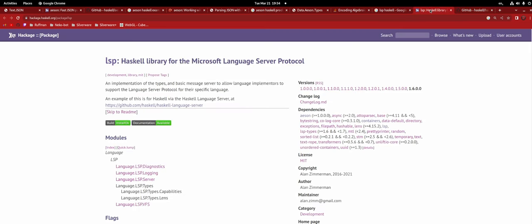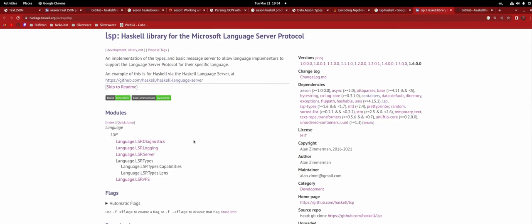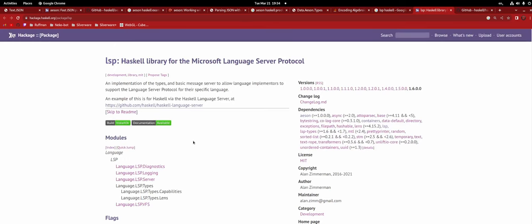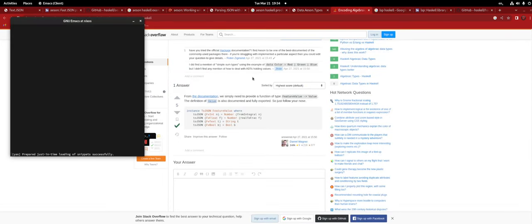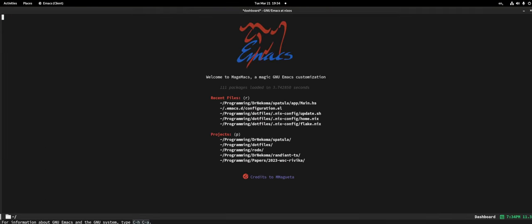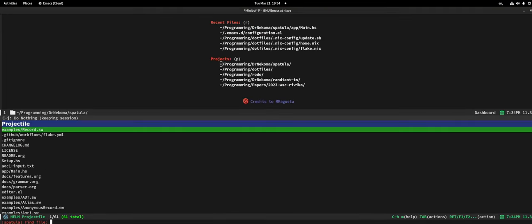Okay, so while... Oh man, I don't have my Emacs stuff. That's annoying. Anyway, the thing is, you don't even need LSP for this necessarily. It's just going to be good to have, but it's not necessary per se. So we need to go to our YAML file.